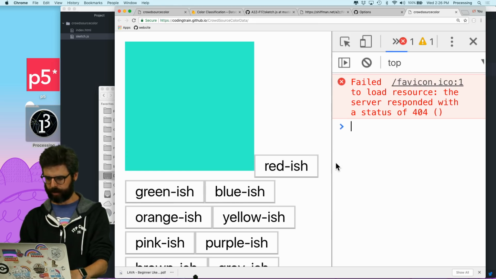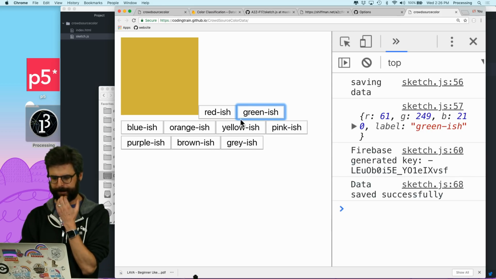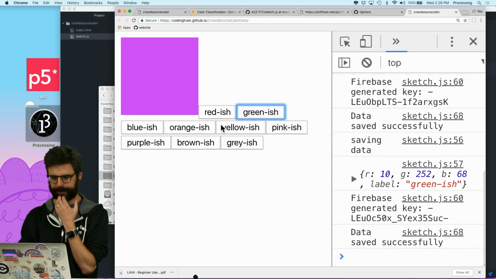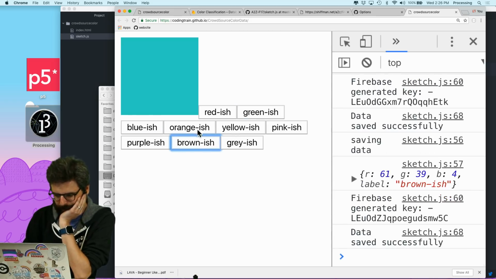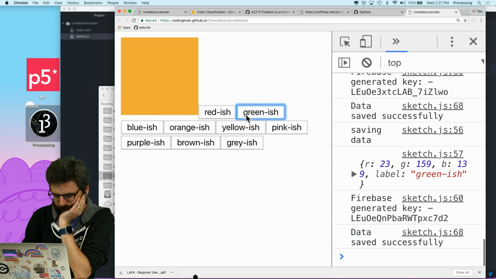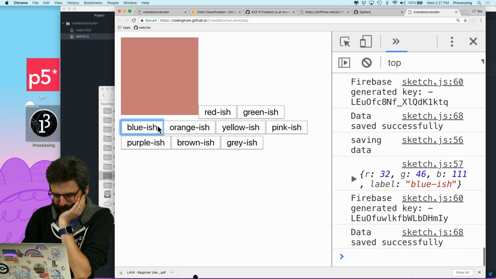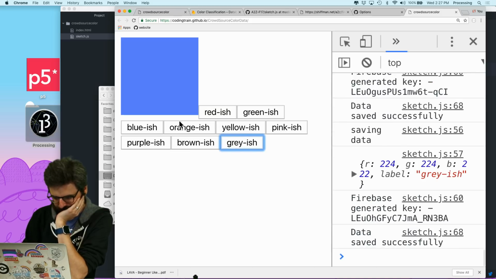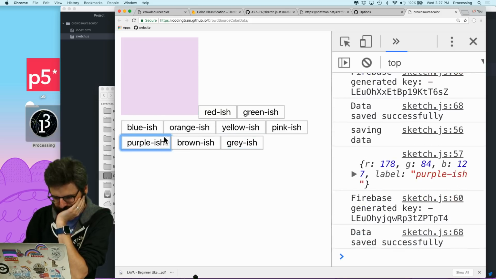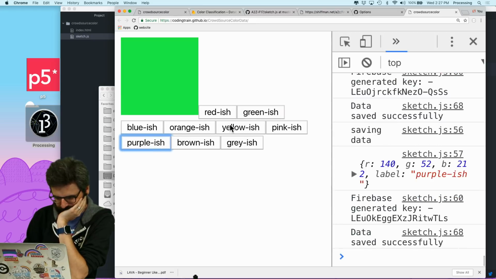So let's make sure this is actually still working. What's that? Greenish? Okay. Yellowish, greenish, purplish, bluish, greenish. I'm just going to do this for a while. Bluish, brownish, bluish, greenish, orangish, purplish, pinkish, reddish, grayish. All right.